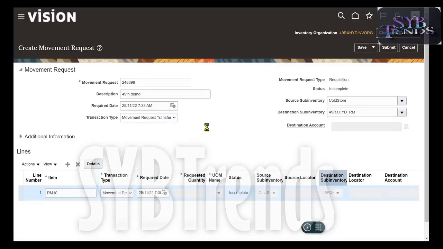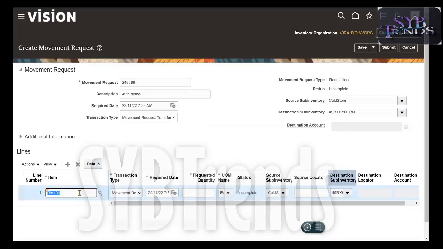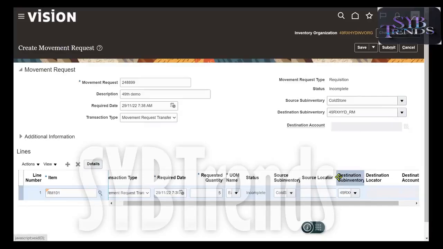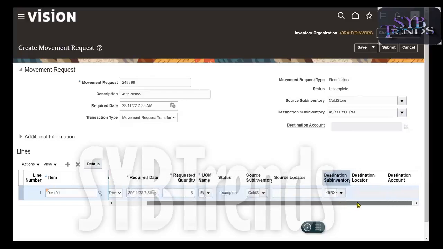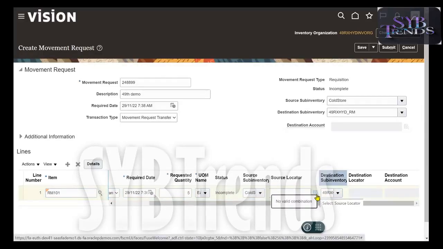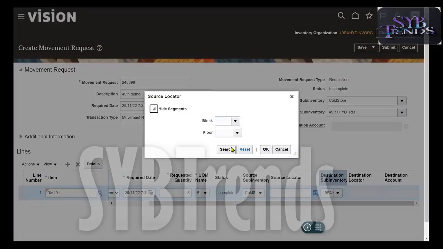So what kind of transfer do I want to perform? Movement request transfer. For how much quantity? I'm entering just 5 quantity, and it is asking to enter the locator. Here to enter the locator, it's not displaying the dots icon. So what you can do is just press tab one more time here. Okay, and you should be able to see this icon and enter the location.